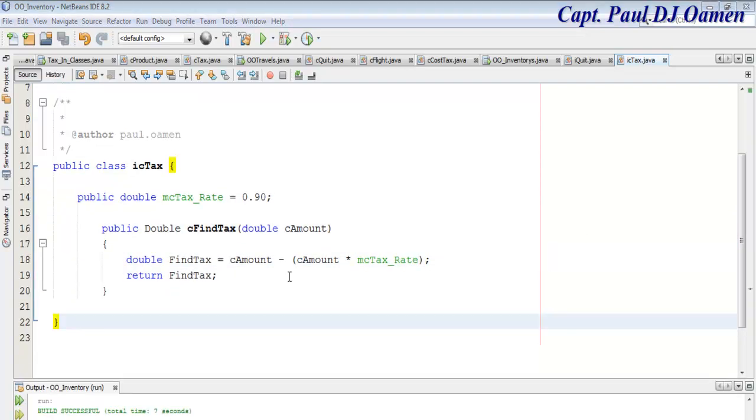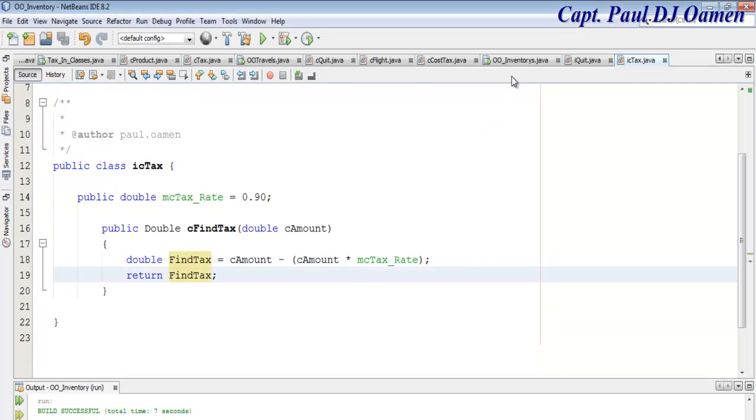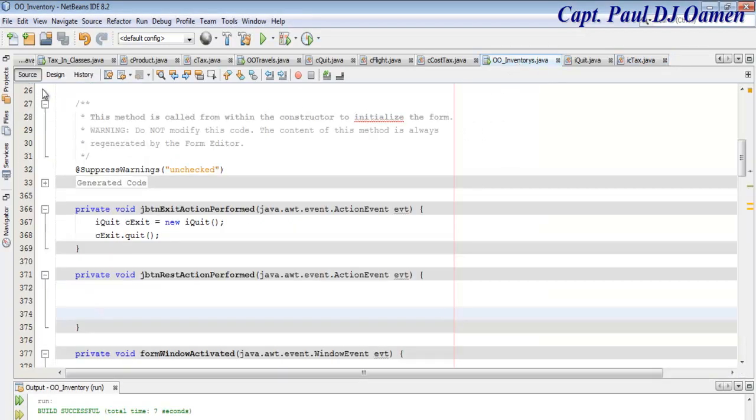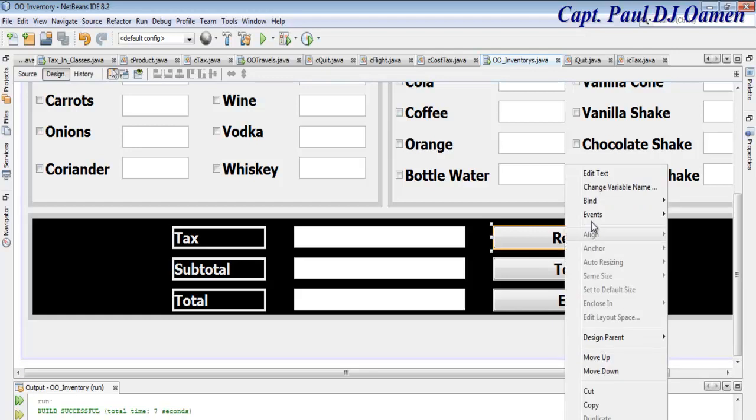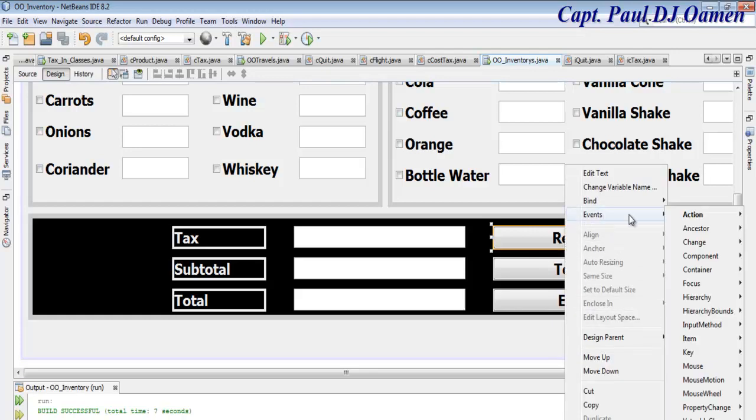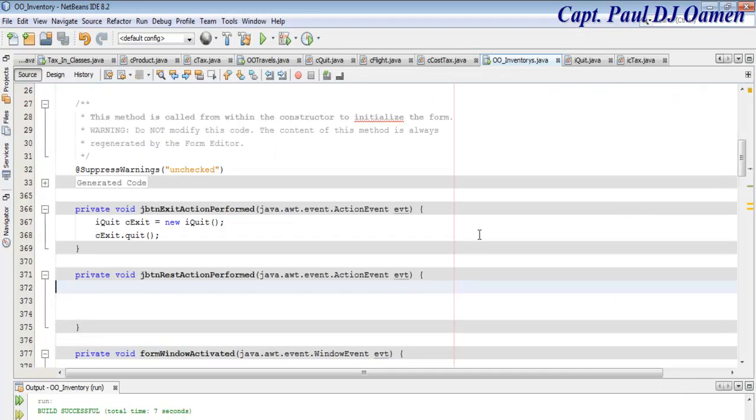Okay, now let's take care of another very simple problem here. Let's come into the design, and here the reset. Let's take care of the resets. I'm going to right click on the reset. However, I will not be using the other method. I'll be using a for loop.